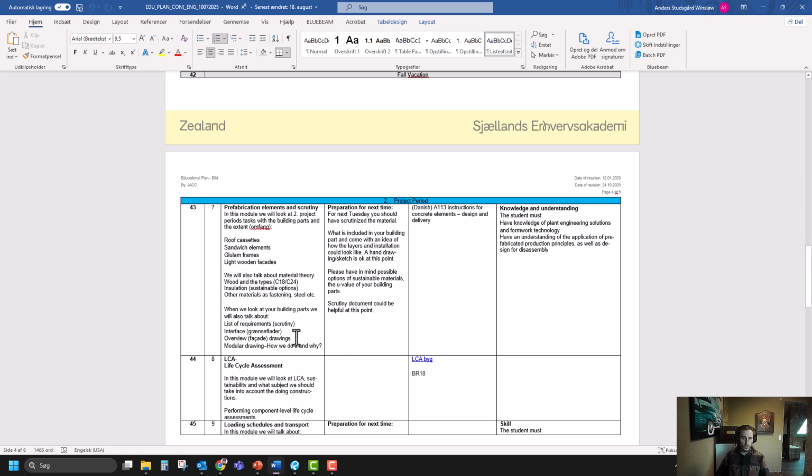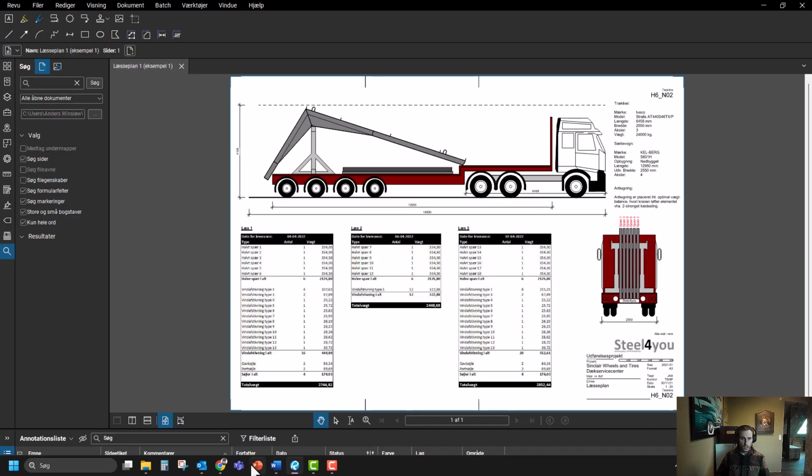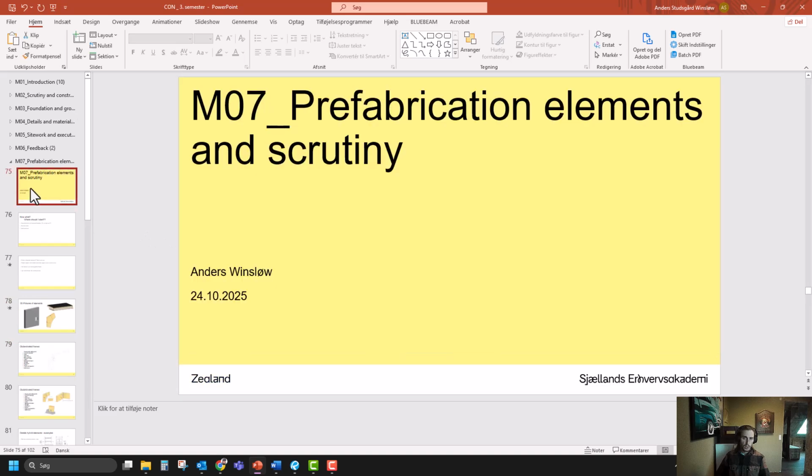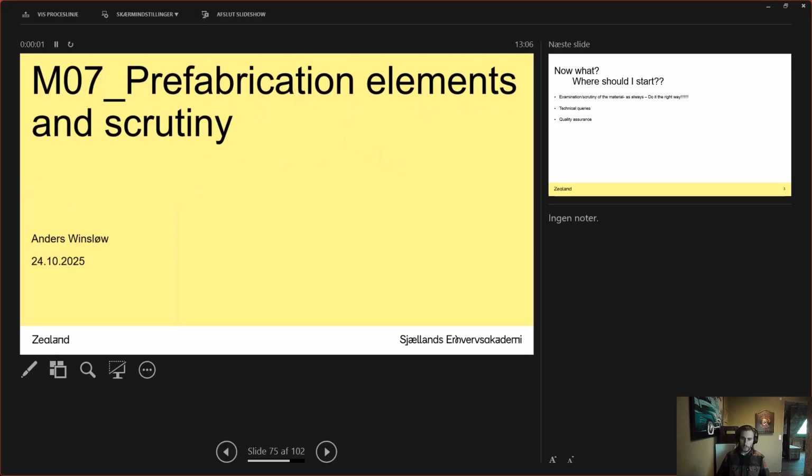Then also we need to make some kind of overview facade drawings, and also for the roof cassettes, and then also the modular drawings that we need to do and why we need to do them. All right, so let's get started. First of all, we have to look into our PowerPoint show here, of course. So we will start with this and then move on here.